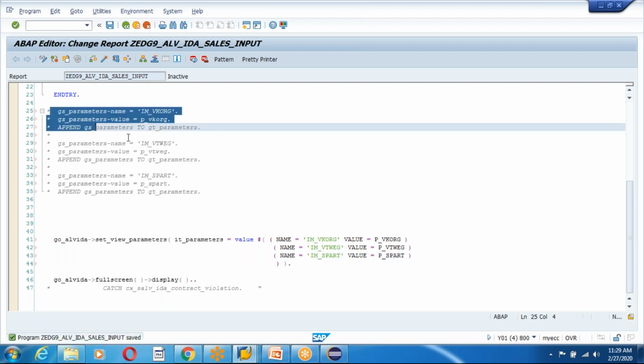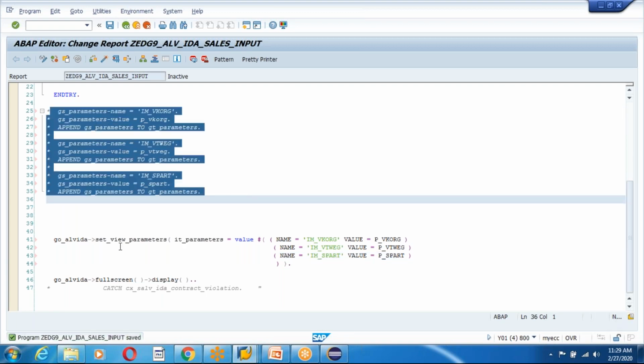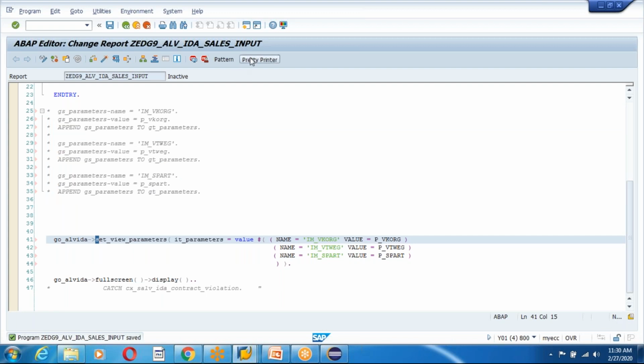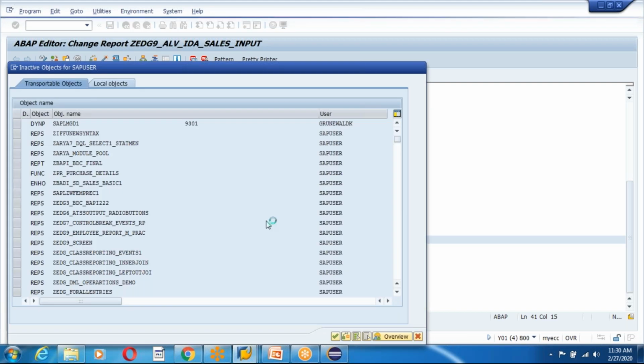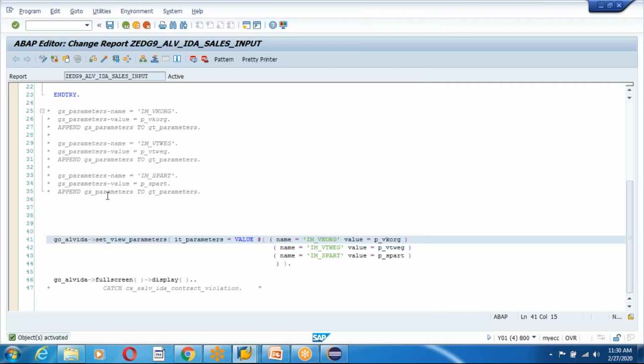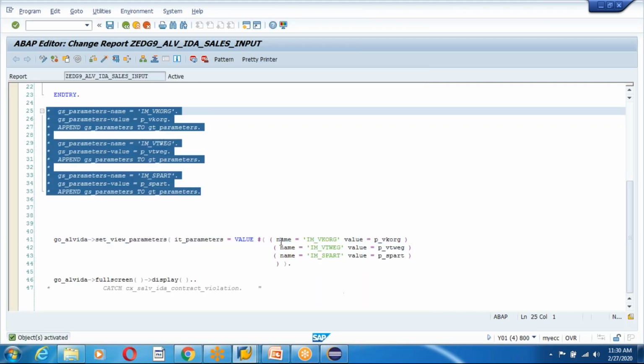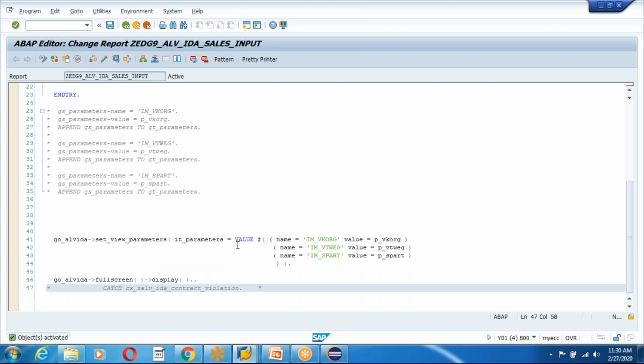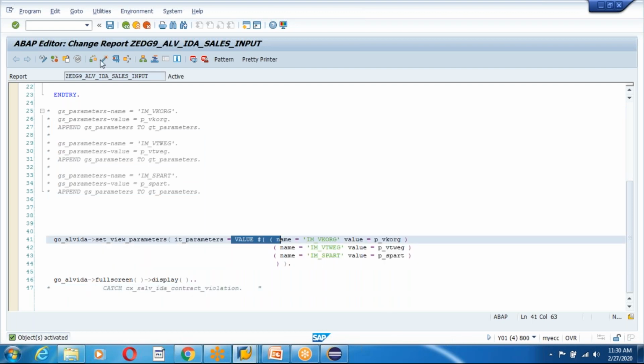So this much code is not required to write. Okay, with only one statement I can achieve a lot of things. So do the syntax check now. No syntax errors. Save and activate. This is the new syntax, guys. ABAP new syntax. We can write in two ways. This way we can write it. This way we can write it. So the value parameters we can use like this, guys.